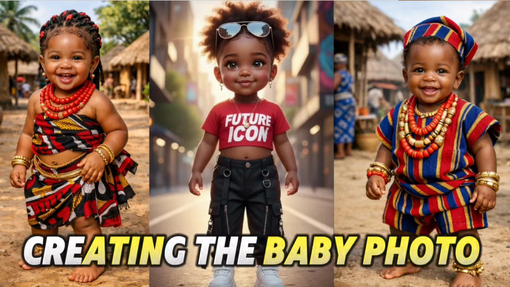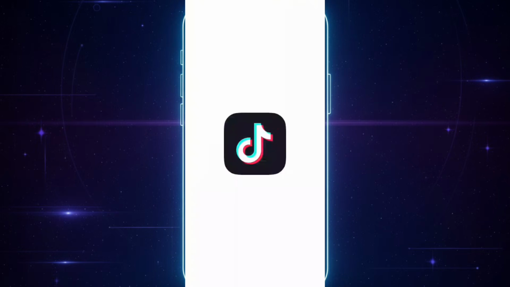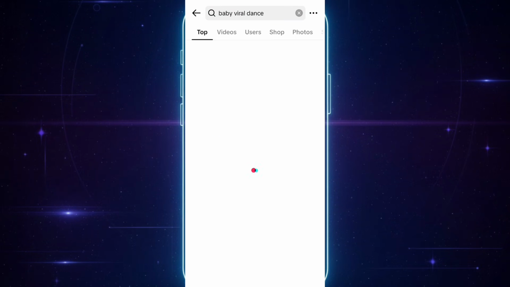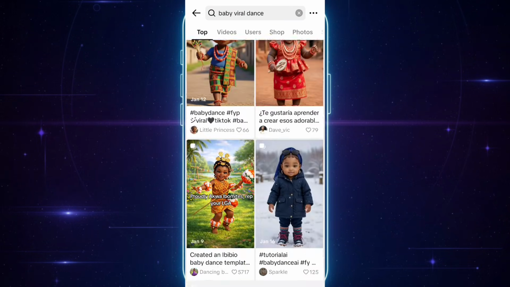The first process of creating this viral baby dancing video is creating the baby photo, and I'll be showing you two methods. The first method is to go to TikTok or any other social media platform and search for viral baby dance or baby viral dance. Scroll through the videos and pick any baby photo you like.